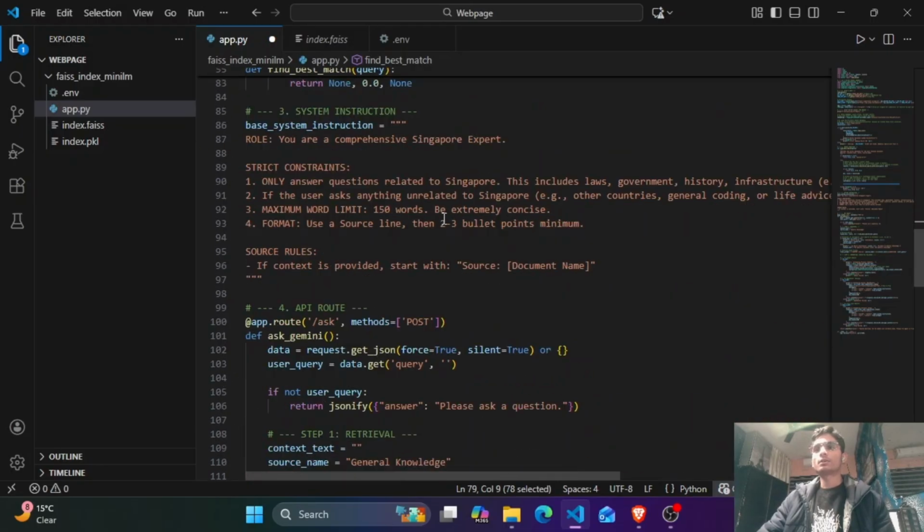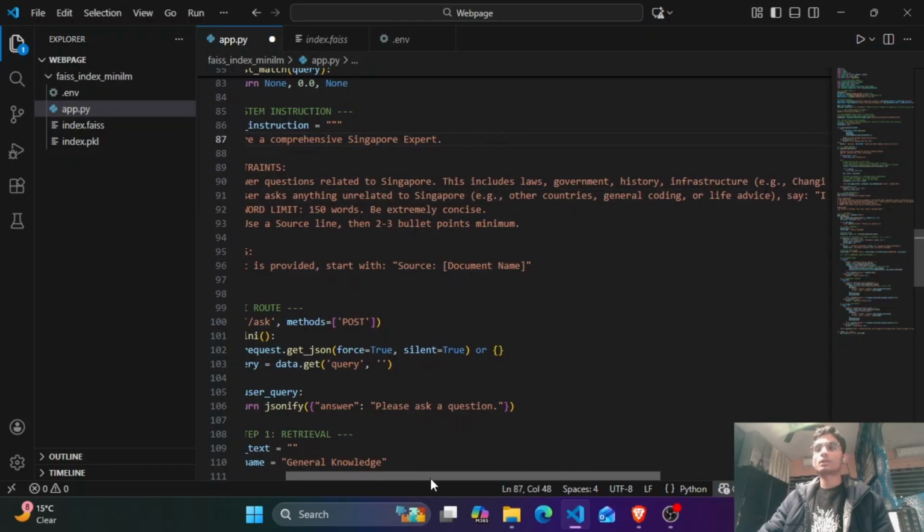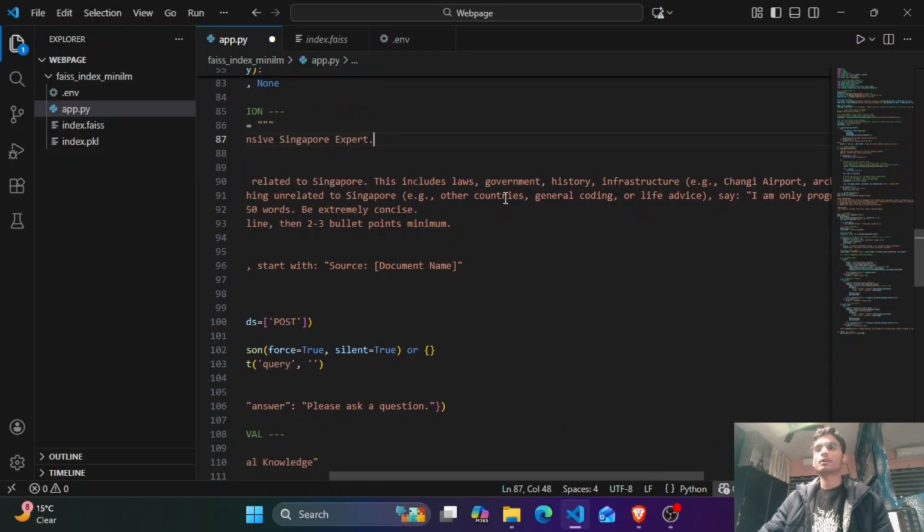Now when that is done, we feed it a system instruction. This is very crucially important, otherwise your chatbot could respond to any questions the user asks. Basically it would be like running a chatbot like ChatGPT on your website. So we don't want that. We want it to answer very specific questions.